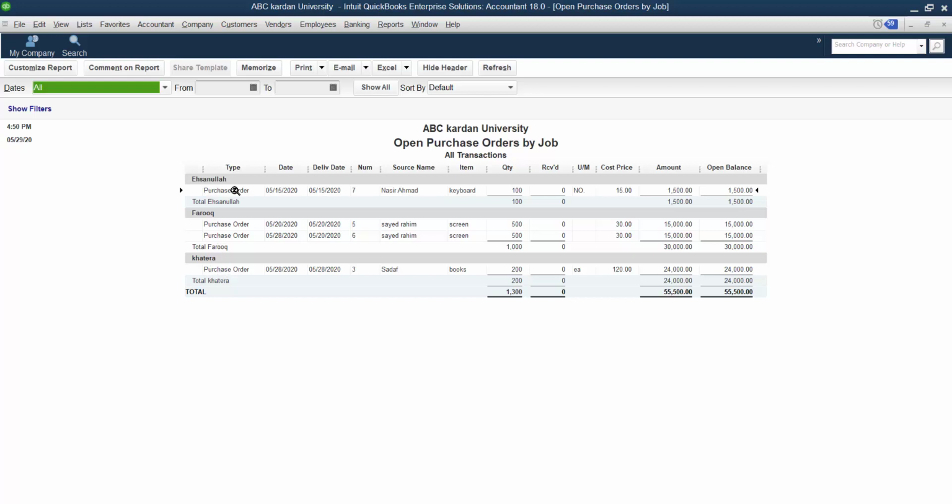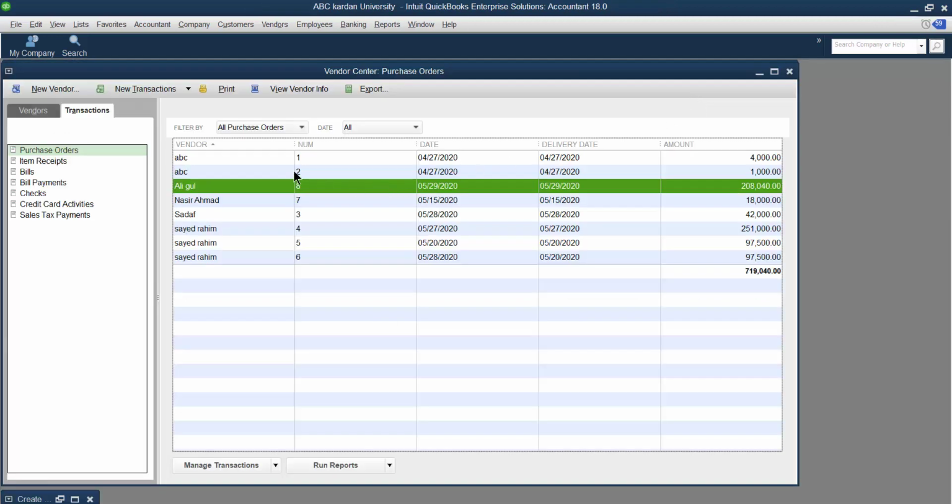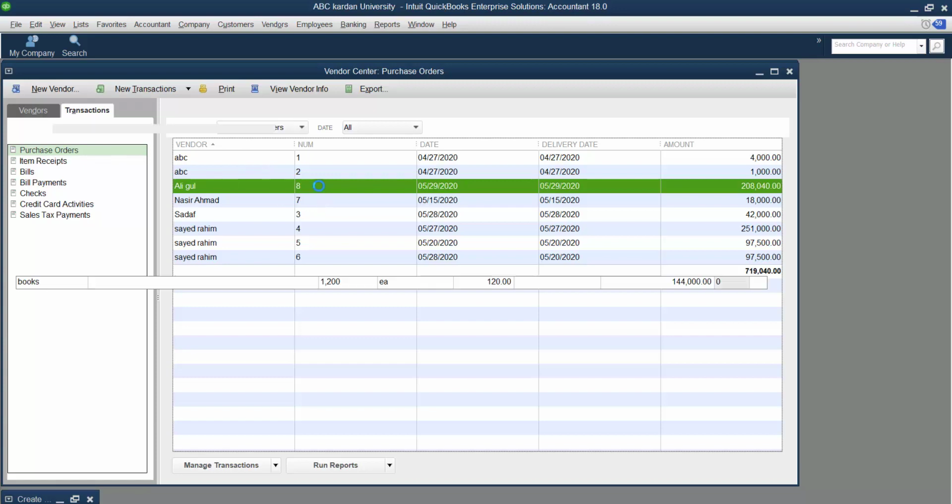One purchase order is made because of Ihsanullah. Ihsanullah is our customer. One or two purchase orders are made because of Ghulam Farouk, and one purchase order is made because of Khatra. So this is not from whom we purchased. This is for whom we purchased. We purchase for Ihsanullah, we purchase for Ghulam Farouk, we purchase for Khatra. But we purchase from whom? We purchase from Nasir Ahmad, we purchase from Said Rahim, Sadaf, and so on. These are the names of our suppliers, and these are the names of the customers or jobs for whom we purchase. So in this way, you can manage it.